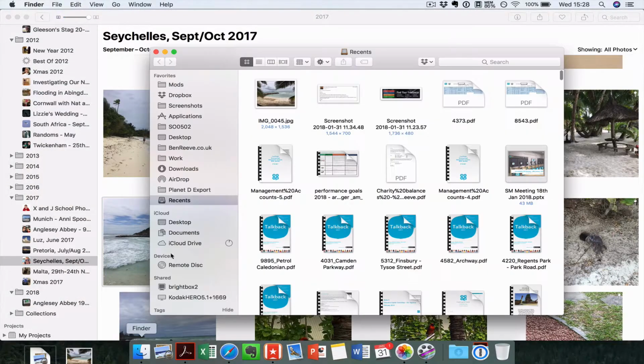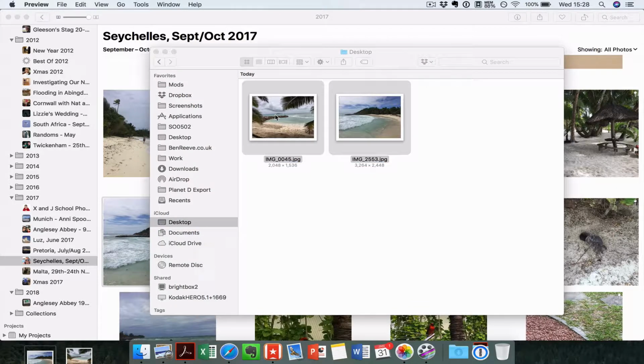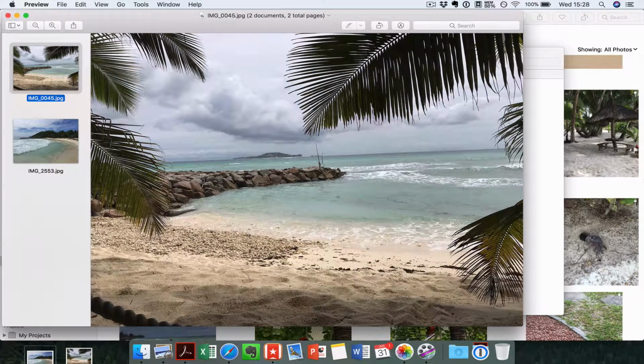And if I go into my Finder window here and look at the photos that are on the desktop, they're there. You can see here, these are 2048 by 1536 pixels, 3264. So they're quite big photos. The next thing I do is highlight both of those and open them together. Now this will open them up in Preview.